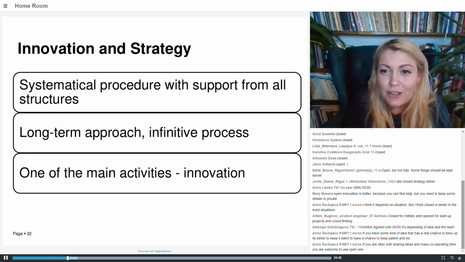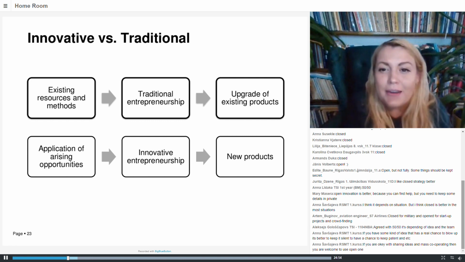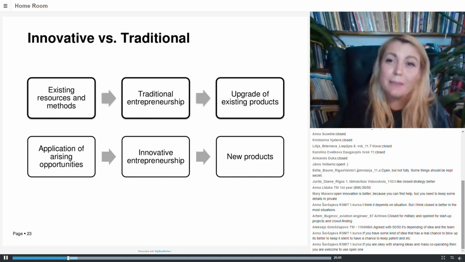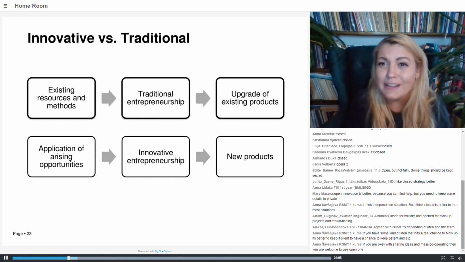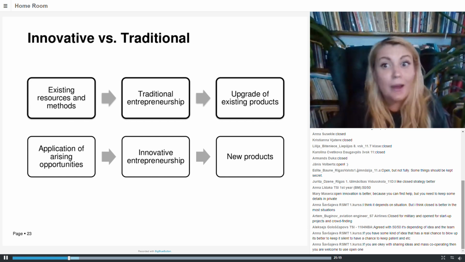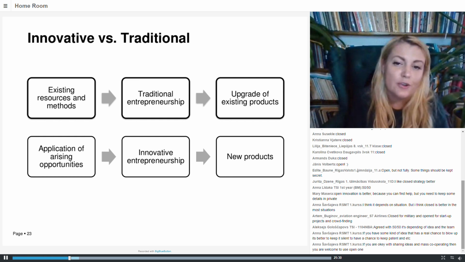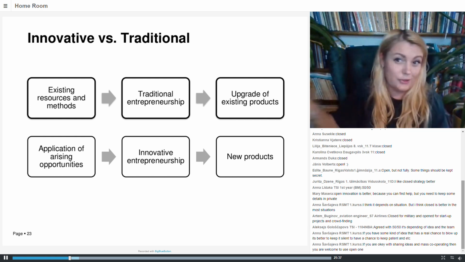And one of the main activities and strategies should mention innovation, but we understand that because the course is about innovation. So the main thing is innovation. And about this strategy, when we look at the resources, when we use existing resources and methods and combine them to create some kind of new products, we call it traditional entrepreneurship. We just upgrade existing products. But when we try to apply newly arising opportunities, maybe new resources, new approaches, new methods, then we can start to call it innovative enterprise, and the outcome could be new products. So all the time think about how to implement new things and how to use new methods, because it leads you closer to innovative entrepreneurship.